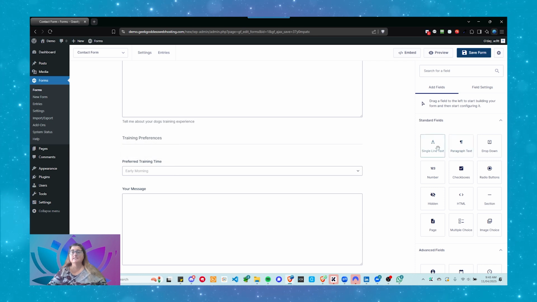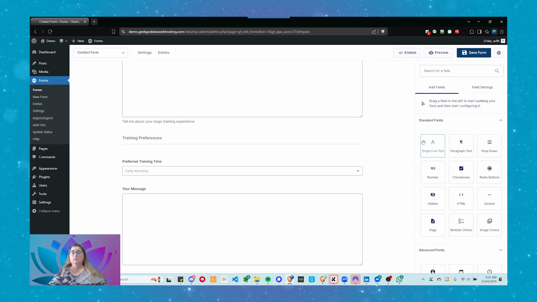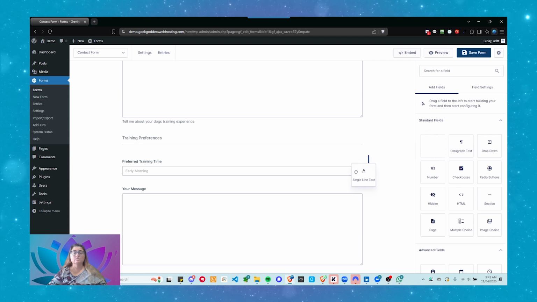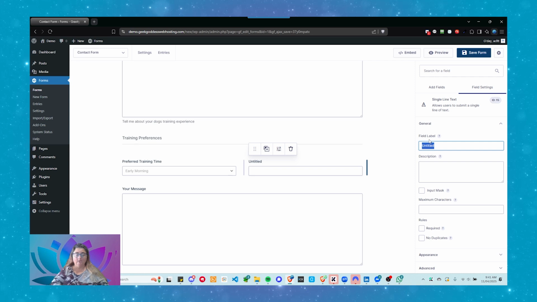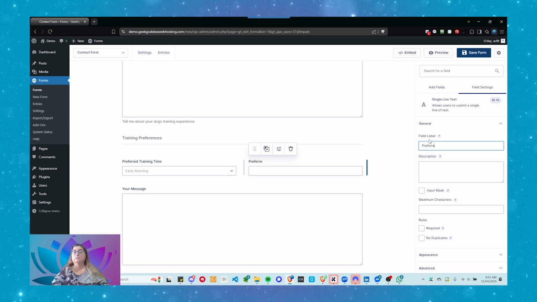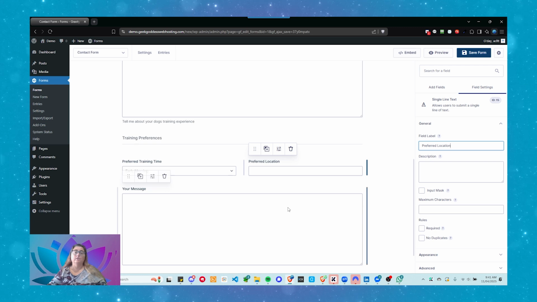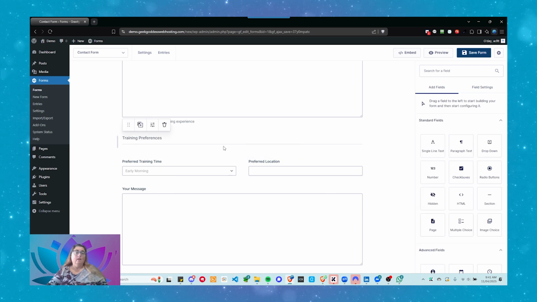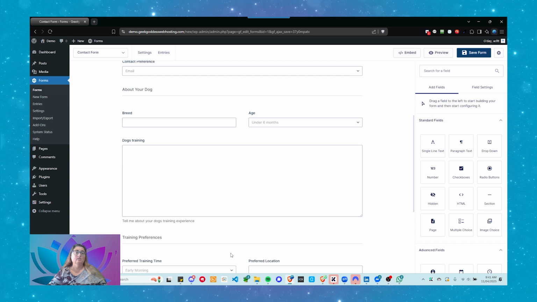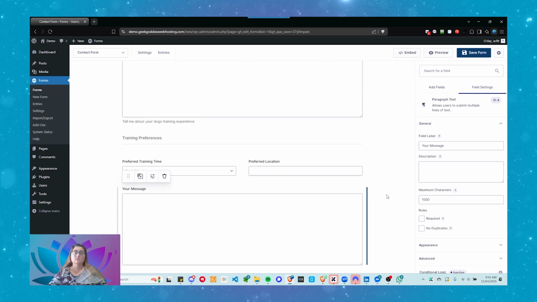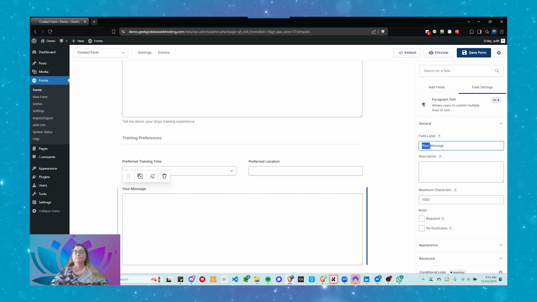And the next thing I'm going to put in there is just a single line text, and we're going to drop it to the right-hand side. I'm making this up as I go along, by the way. Preferred location. So I'm going to let them tell me where they prefer to train. And then your message and then send. Okay. So your message, we're going to actually make that: and anything else you'd like to tell us?